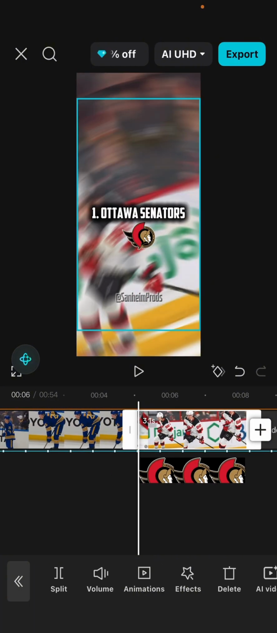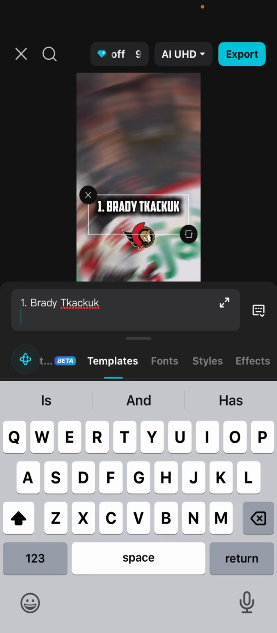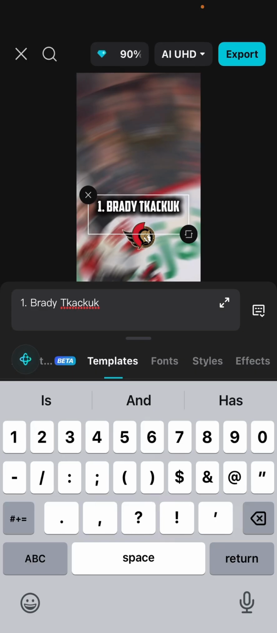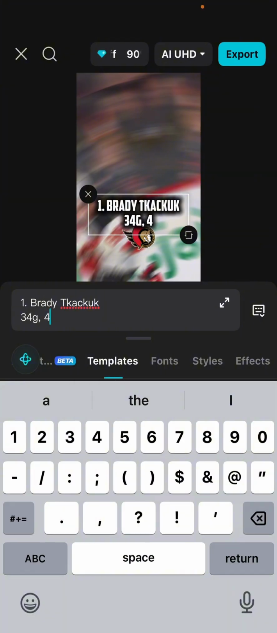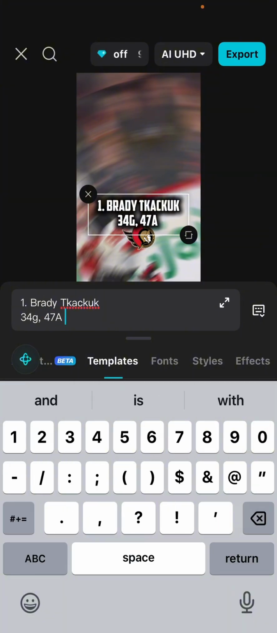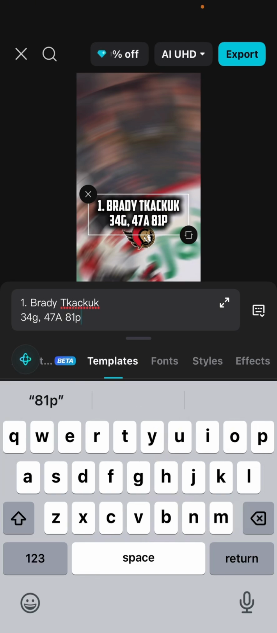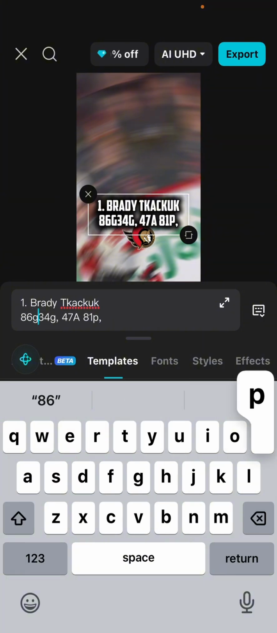For example, I'll do player instead of auto. I'll do Brady Chuck, and then it'll be like, for example, this probably isn't his actual stats, 34 goals and 47 assists or whatever. And then you'll add those up and do, let's see, this is random, I think this is 81 points. And you will also want to do his games played. So I know this one, 86 games. And then you do JP.